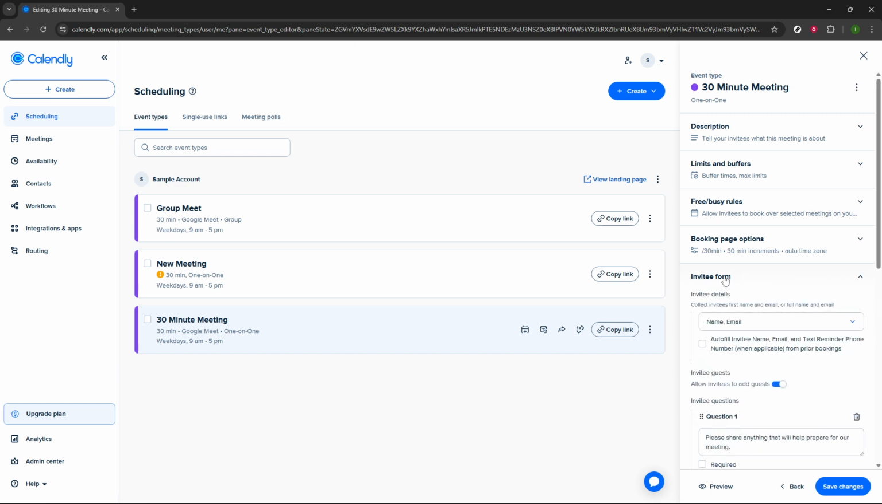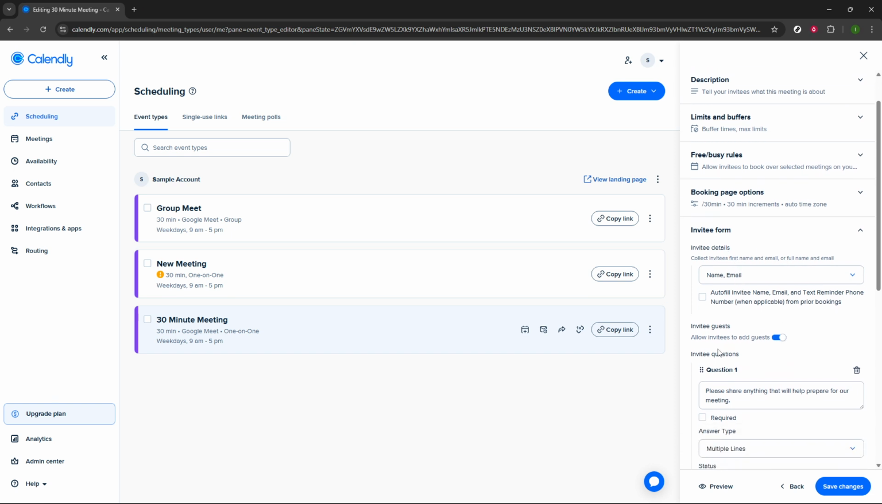This is where Calendly collects details from the person booking, such as name and email. Within this section, look for the option labeled Allow Invitees to add additional guests. In most accounts, this is turned on by default, but it's always good to confirm. If it's off, switch it on. If it's already on, you're set.